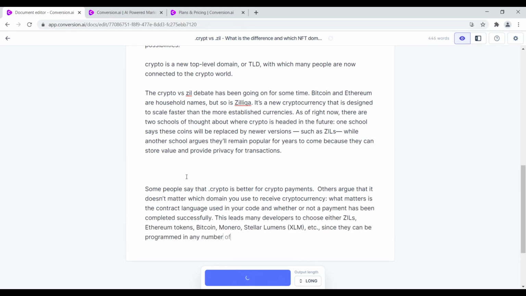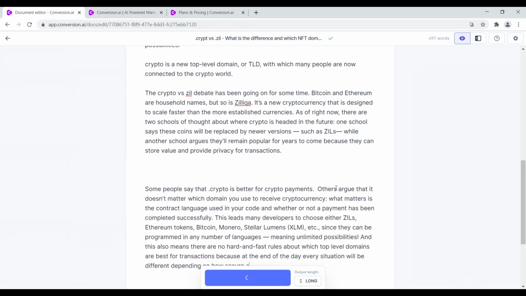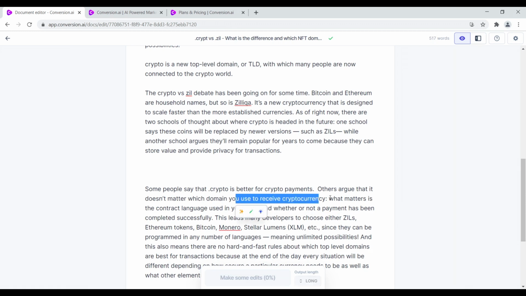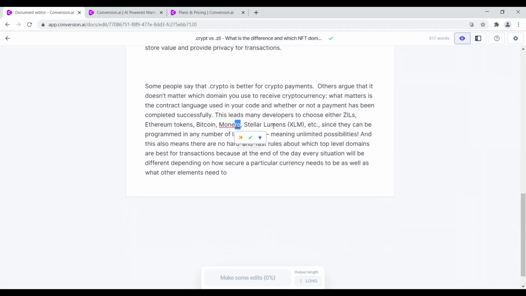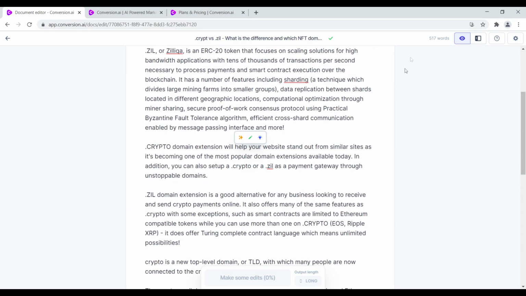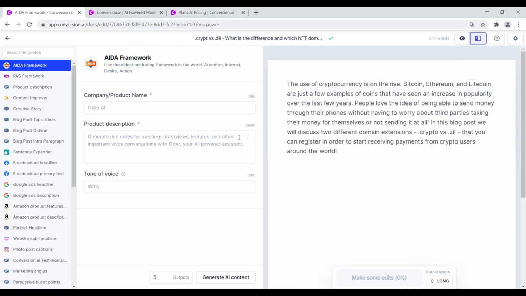See what it is. Some people say that .crypto is better for crypto payments. Others argue that it doesn't matter which domain. What matters is the correct language in your code and so on. Oh, perfect. Now we're mentioning Bitcoin and Monero. Oh yeah, Monero and all these other coins. Oh, of course. And so again, there you go. Now I'm up to 500 words. I'm on my way with a really helpful, interesting piece of content related to this entire topic.